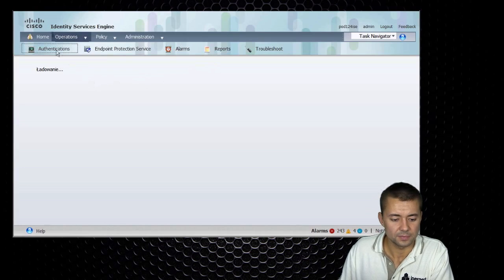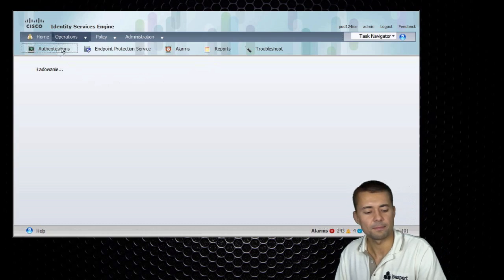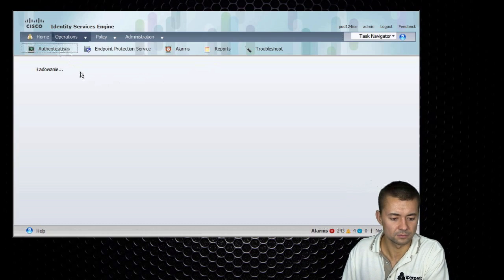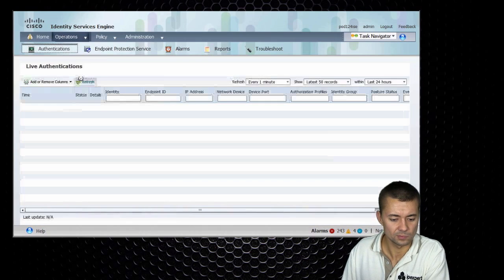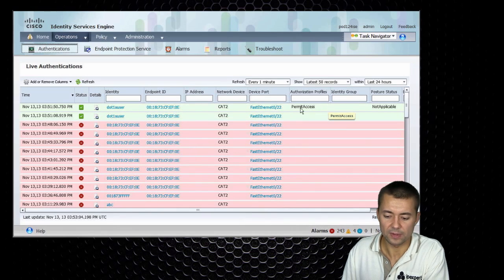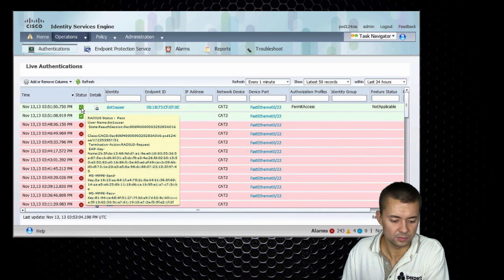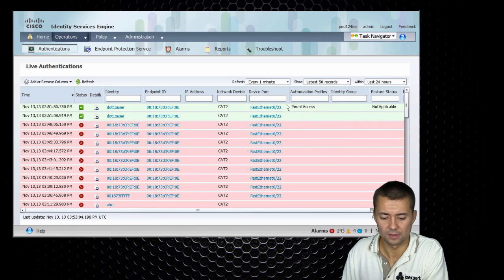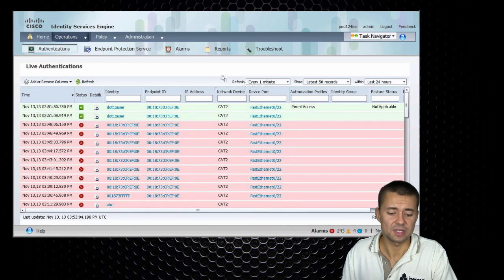And under authentications, okay, so this is going to be that entry. It says the username, the MAC, the user was authenticated, a profile returned was permit access. And permit access is basically, once again, access accept sent by RADIUS.